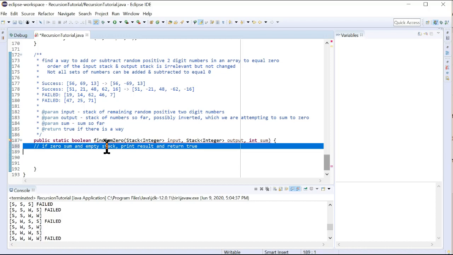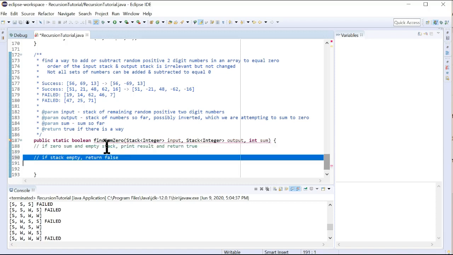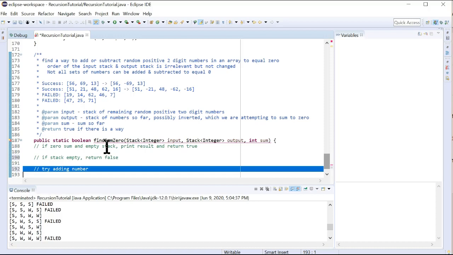In this case, this is an unusual recursion as well, because there may not be any way to do it. It may just fail. There may be no way to add this up, and that's a little bit different than we've had before. But if we do find it, we want to print the result and return true. Now, if the stack is empty and it's not a zero sum, that means it's false. We're just going to return false. You might want to print that it failed just so you can see what's going on.